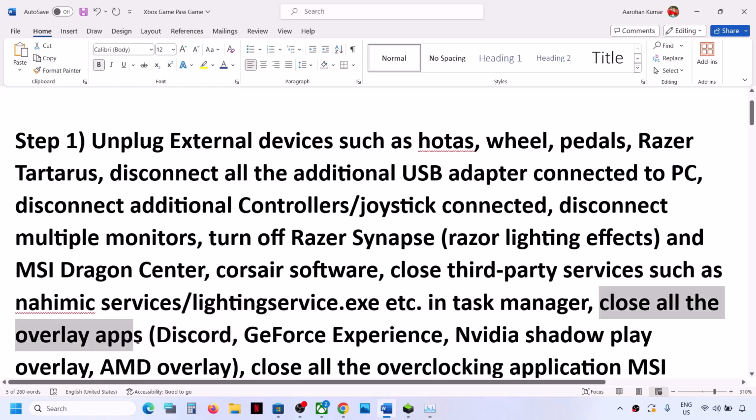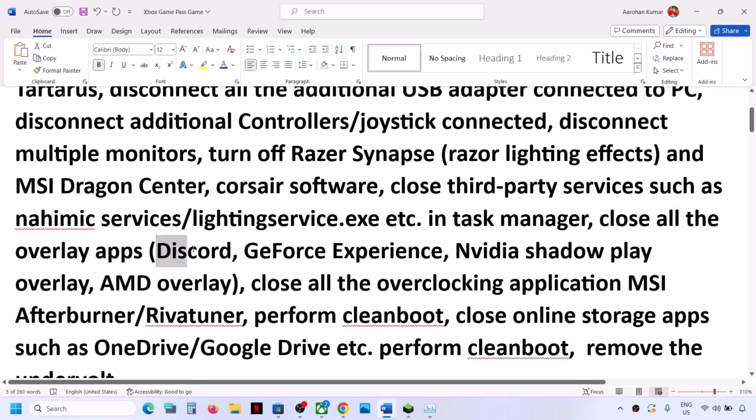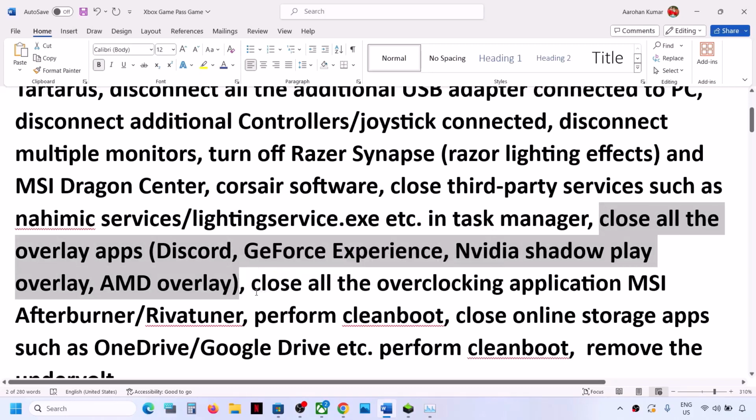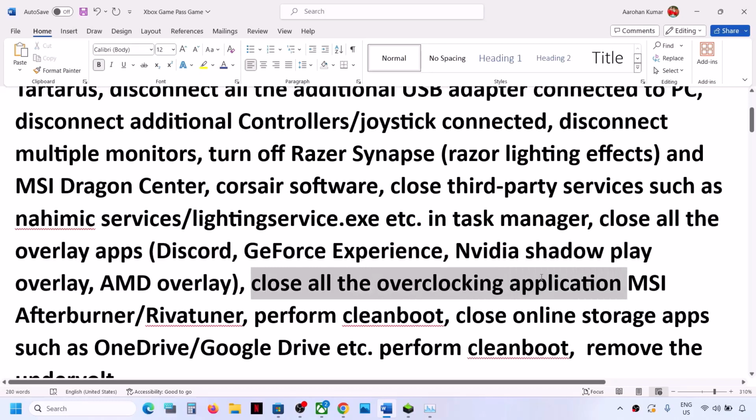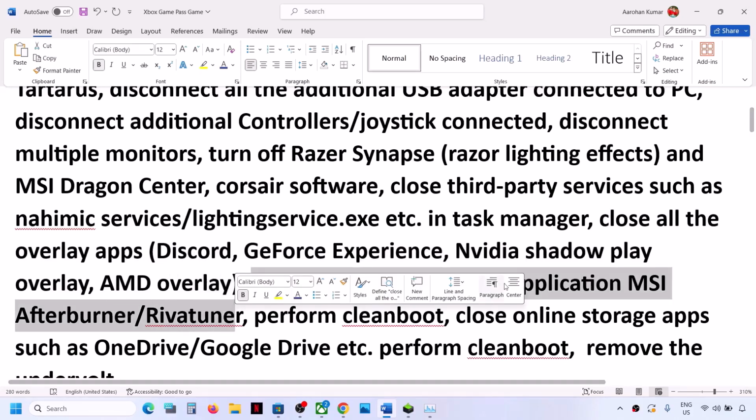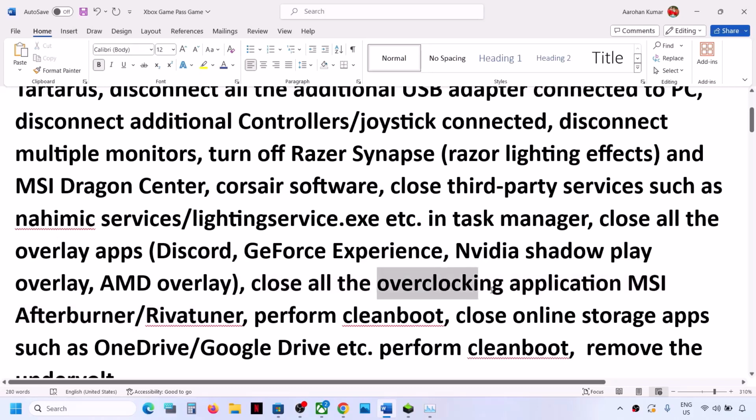Close overlay applications. So if you have Discord running or GeForce Experience running, close all the overlay applications and then launch the game. Also close all the overclocking applications. So if you have MSI Afterburner, Riva Tuner or any other overclocking application, close all the overclocking applications and then launch the game.